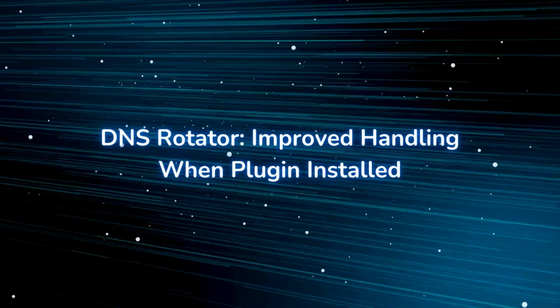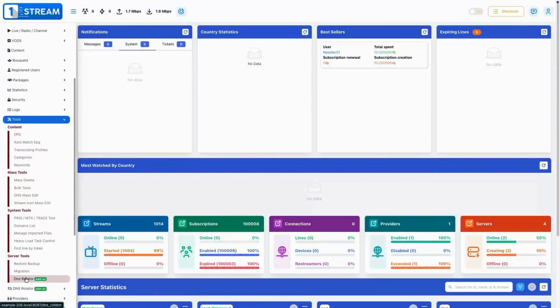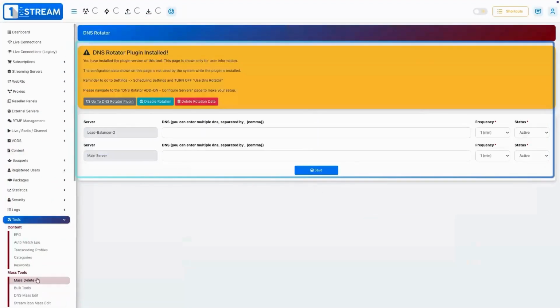DNS Rotator improved handling when plugin installed. There are new buttons that allow you to disable, delete, or jump directly into the DNS Rotator plugin for streamlined server management.